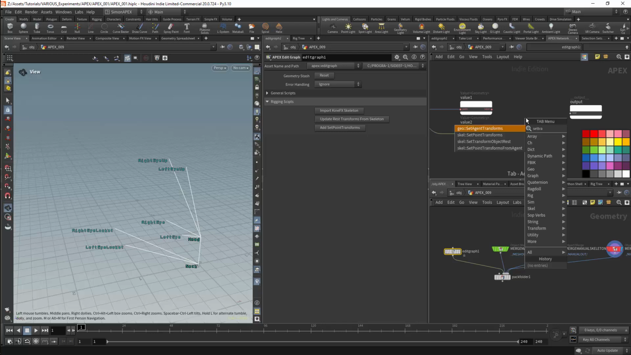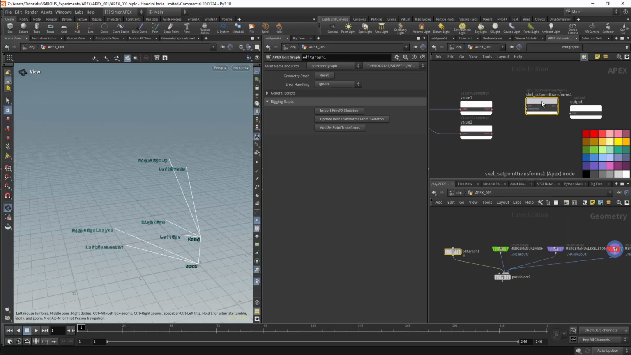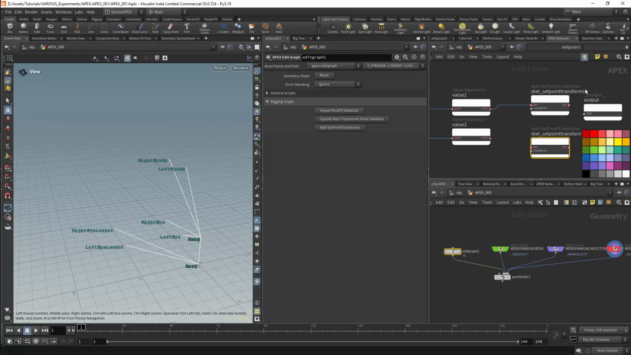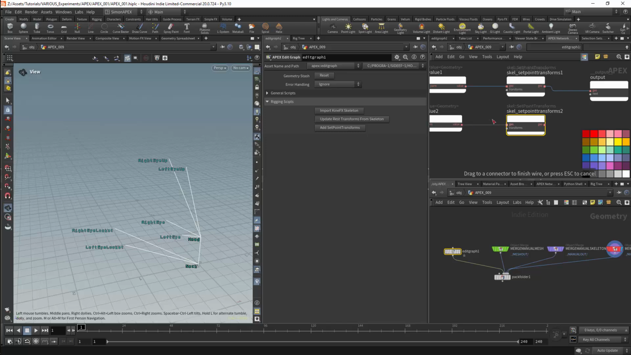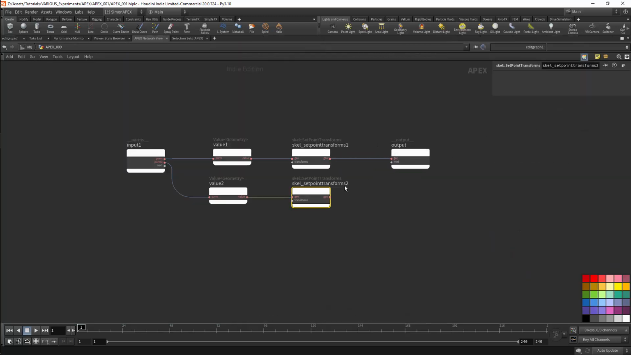I'll be updating these point transforms, so I'll need a set point transforms node. We'll need two of these as well. We'll need one for our skeleton, as well as one for the controls. I'll connect this to my first branch, and this will set the first port of my output. The second will be connected to the second branch, and then to the second output port. I'll then want to update the inputs.